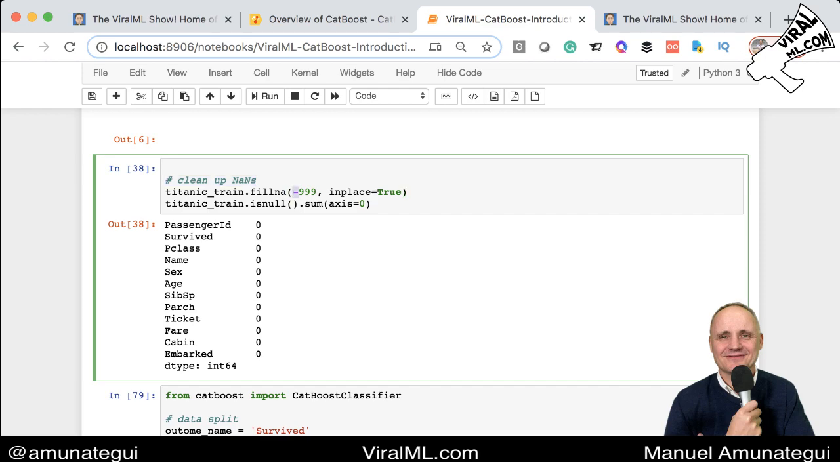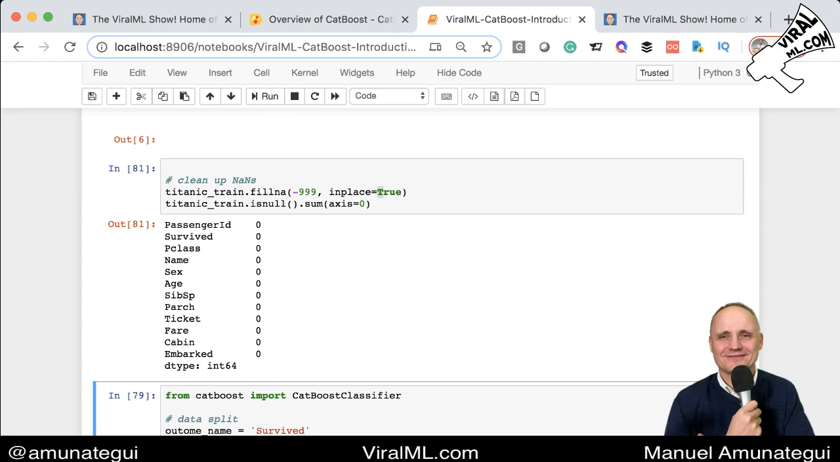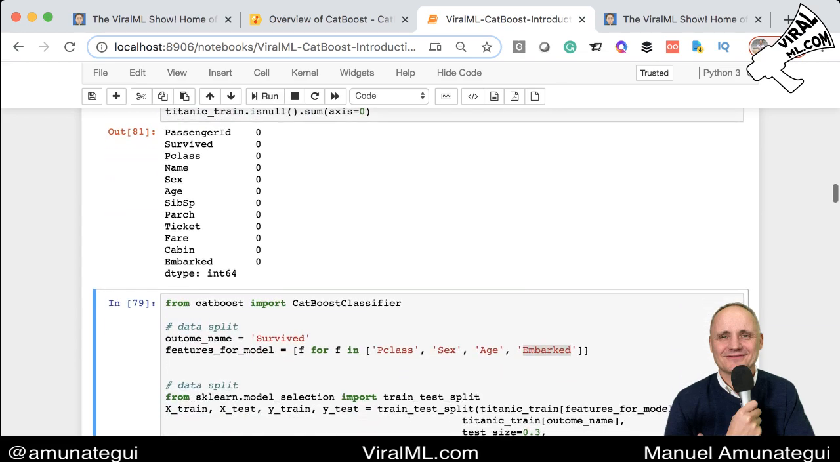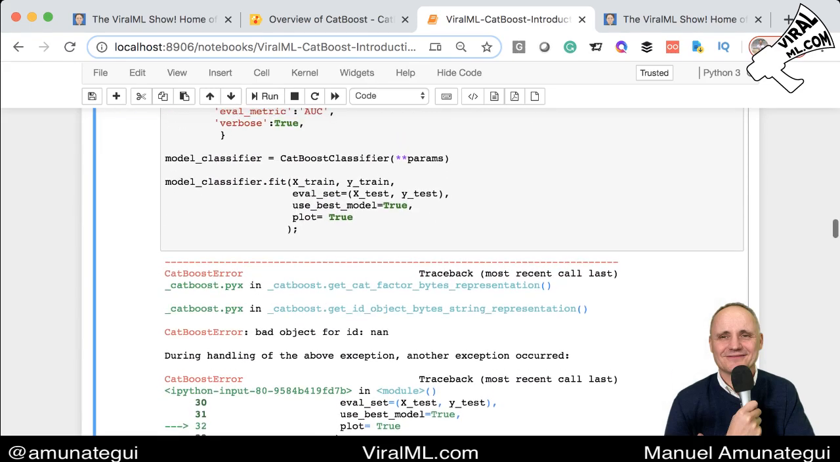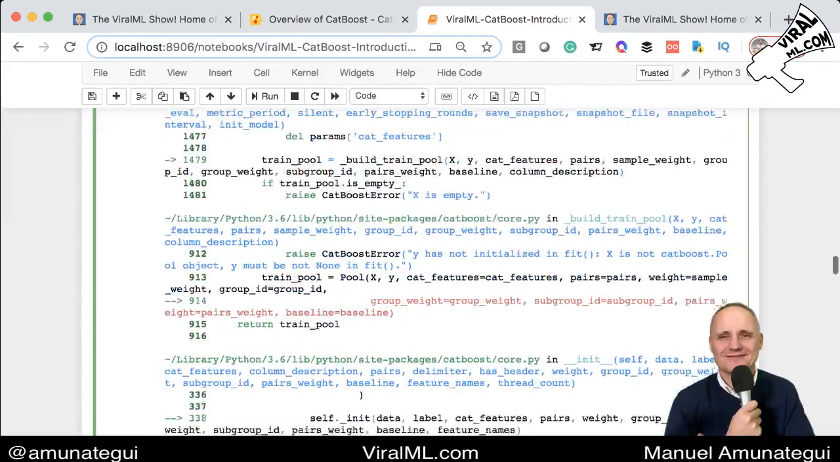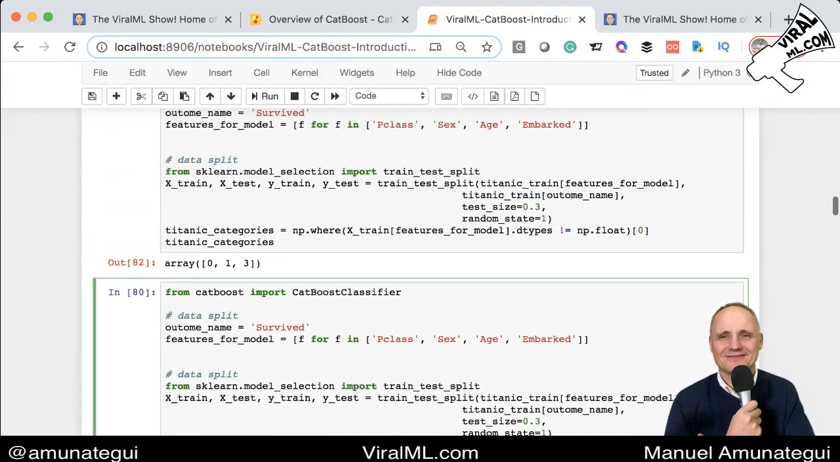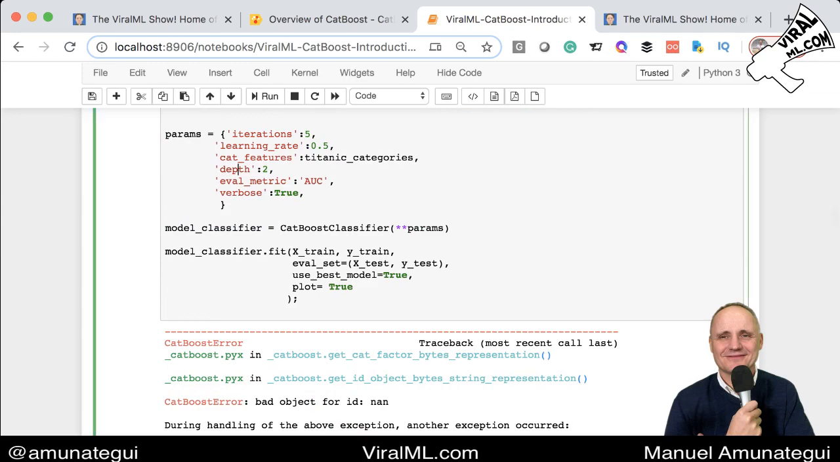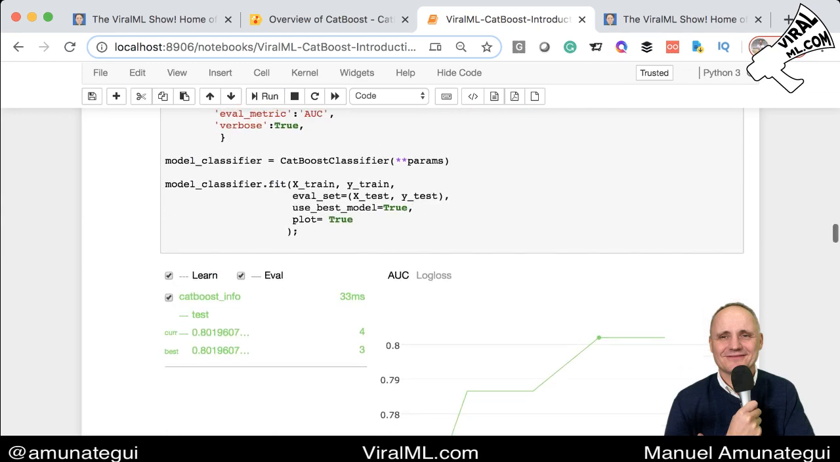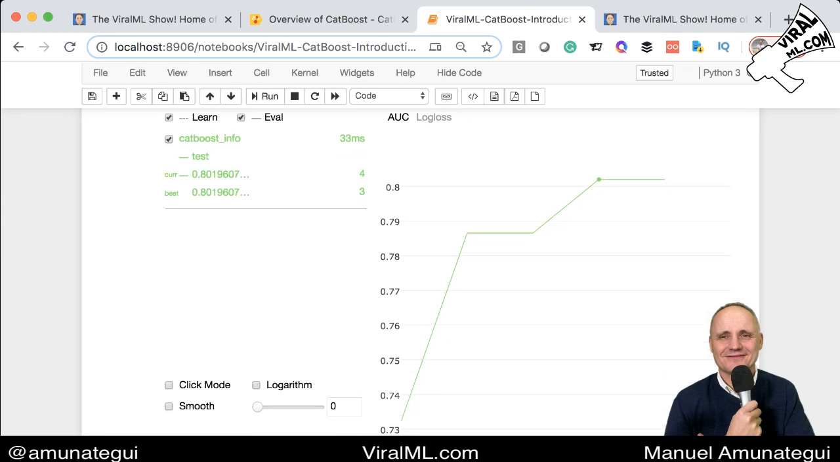So I'm just going to force them all to -999. And run this. And now there are no more nans. And that's something I forgot to do first. So let's go through this again. Actually, let me remove this. Let's remove this there. And let's run the model now.